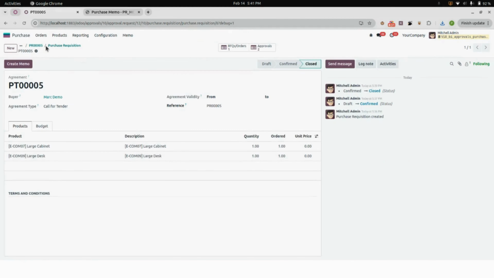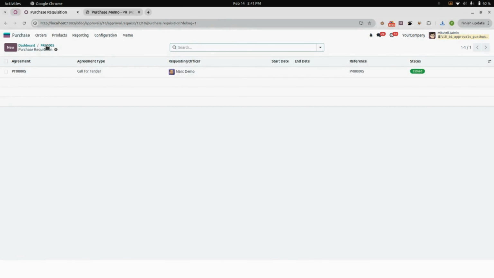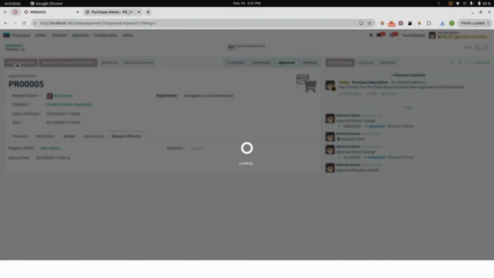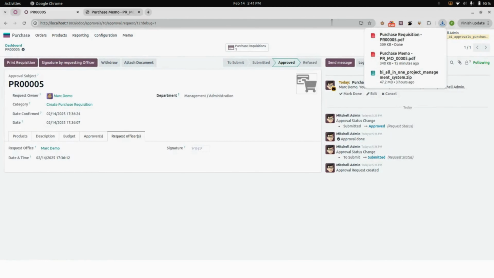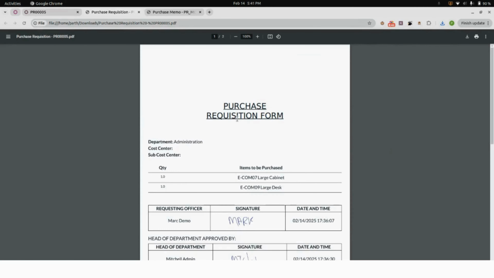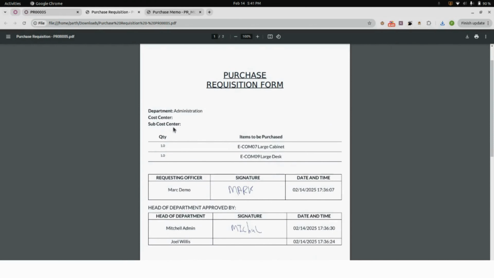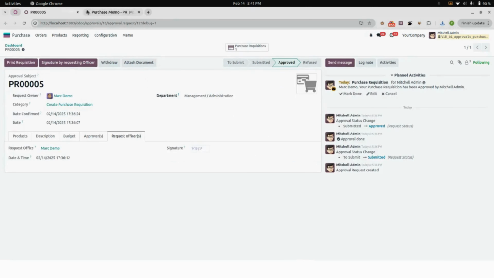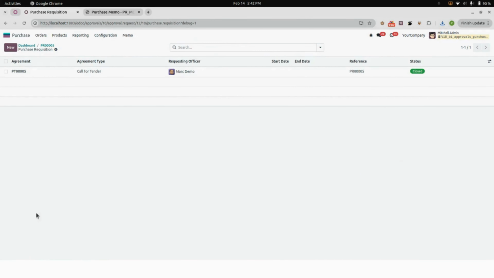Now we go into again, we go here, and from here also we will print the requisition report. We generally click on the print requisition, and from here we can print the purchase requisition form department. And if we add any cost center or sub cost center, it will add automatically over here. Let's suppose if I add any request cost center and everything, it will fetch automatically.